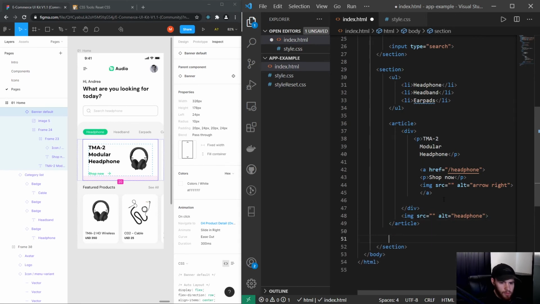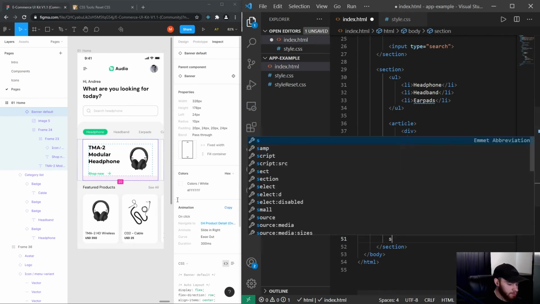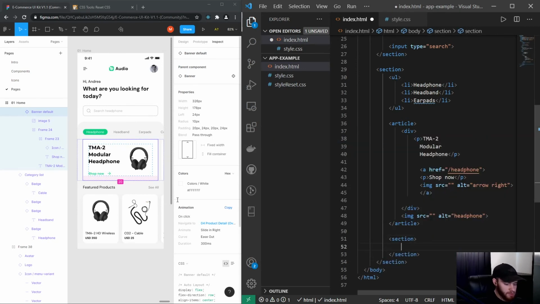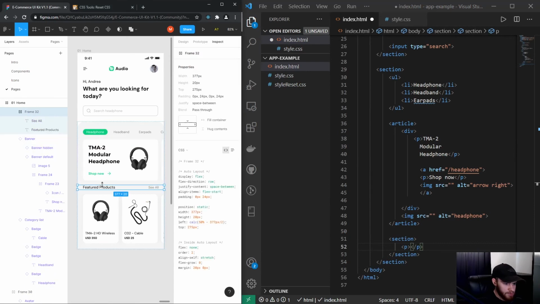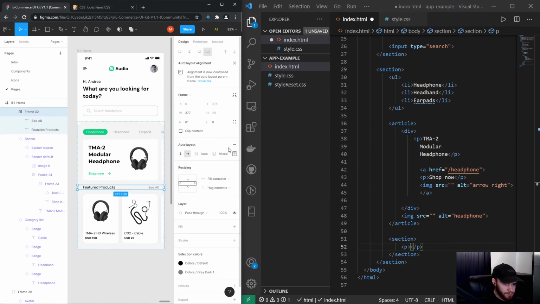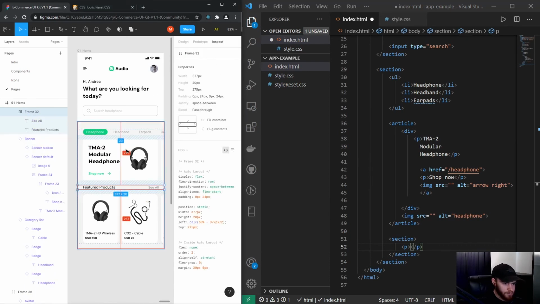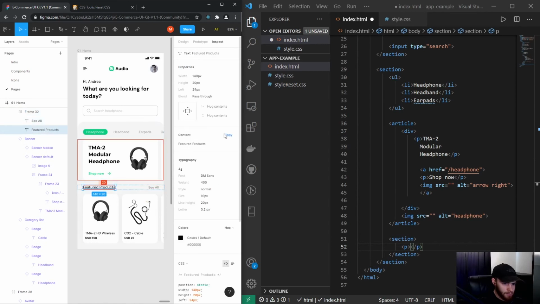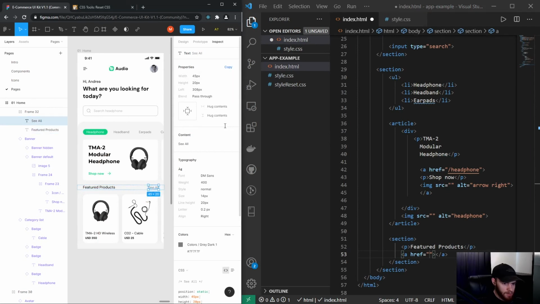So that's an article tag. Then we have the next thing. I would say that's another section of featured products. Now, there we go. Copy, and we have another anchor tag. Let's see, let's go to the shop, for example.